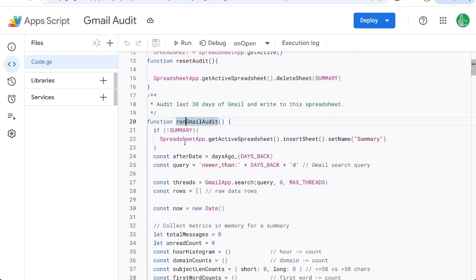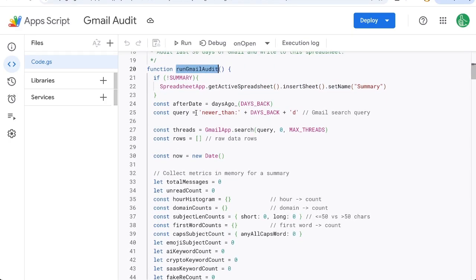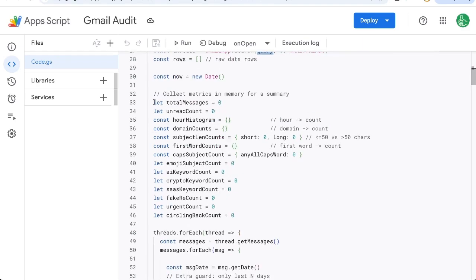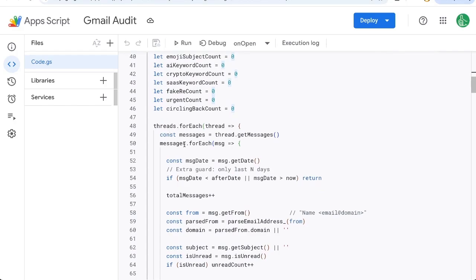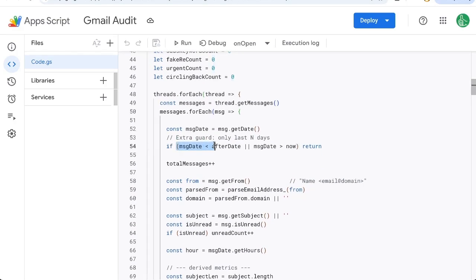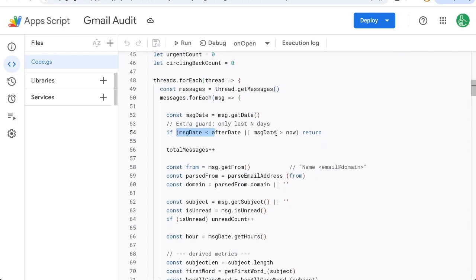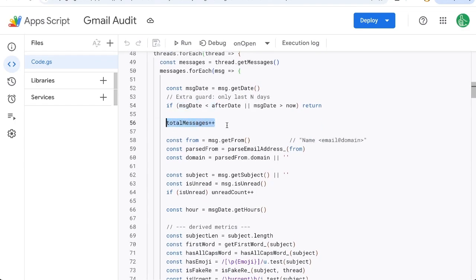But let's look at what this runGmailAudit function does. First, it's going to build a query. It's going to go how many days back, newer than, look for days, and it's going to use GmailApp.search and put that query in there. We're going to set a bunch of these metrics down to 0. This is just creating the first totalMessages number at 0. And then for every single thread, we're going to go through a certain regimen and just say, is this message after a date or is it greater than now? This totalMessages plus plus just means take the variable now and add 1. So that's a really good shorthand to have if you are just iterating a number.